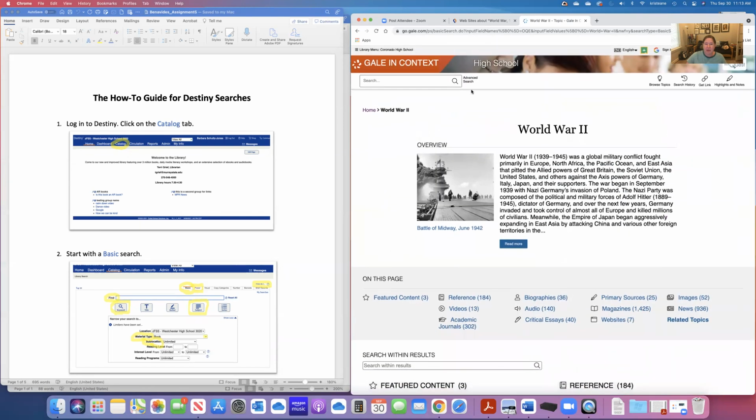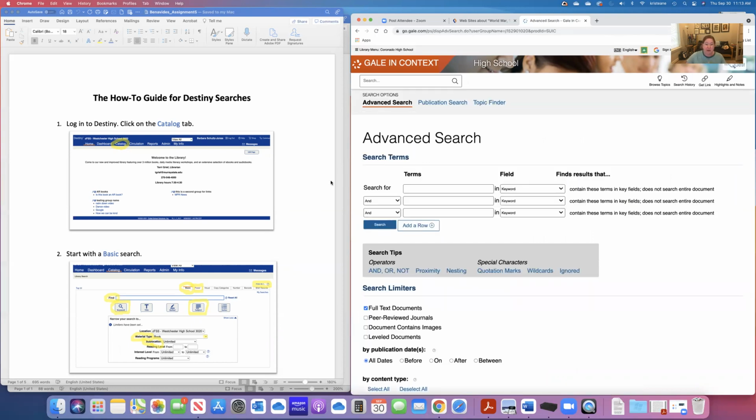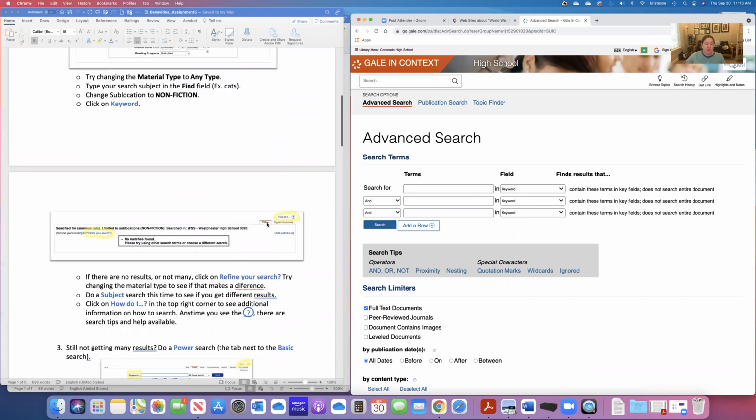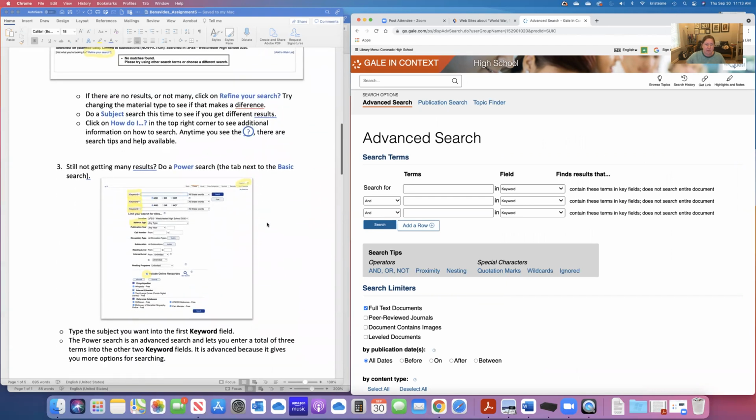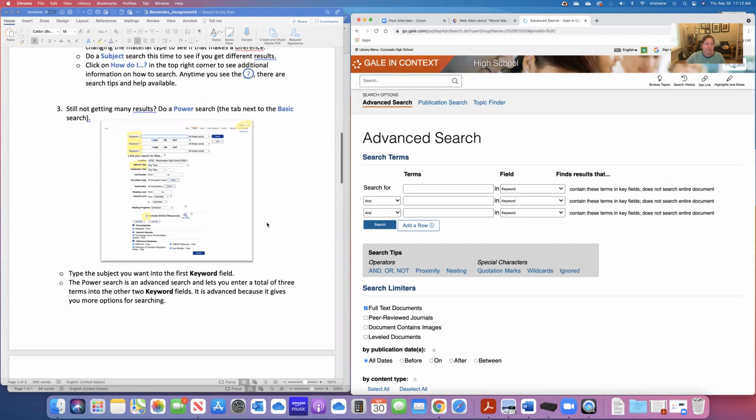Let's scroll back up and let's try this advanced search. I got a lot of material. I want to do an advanced search to see if I could narrow down my choices. So we skipped doing the material change. It was so neatly organized in Gale. I just did not need to worry about that.